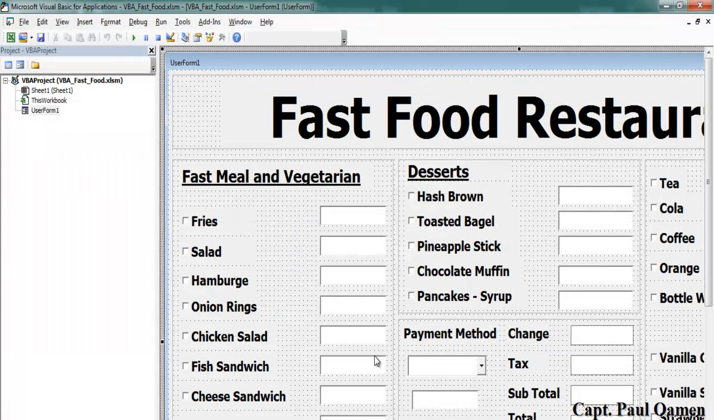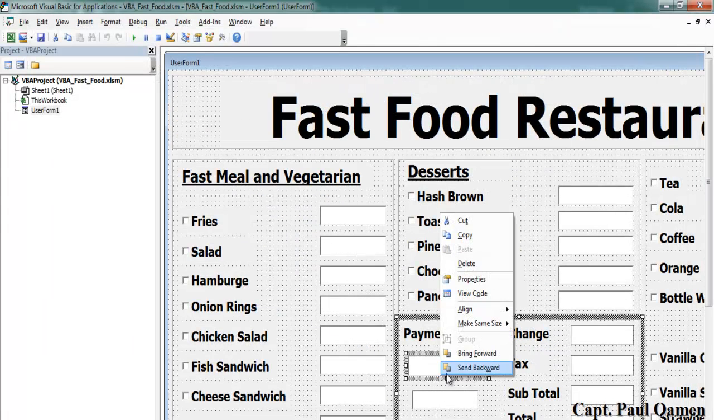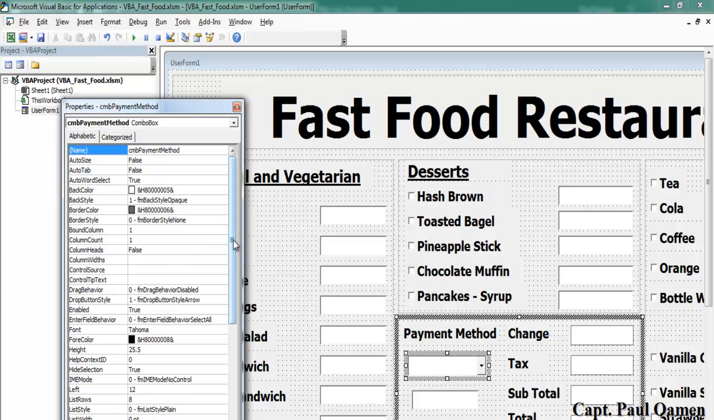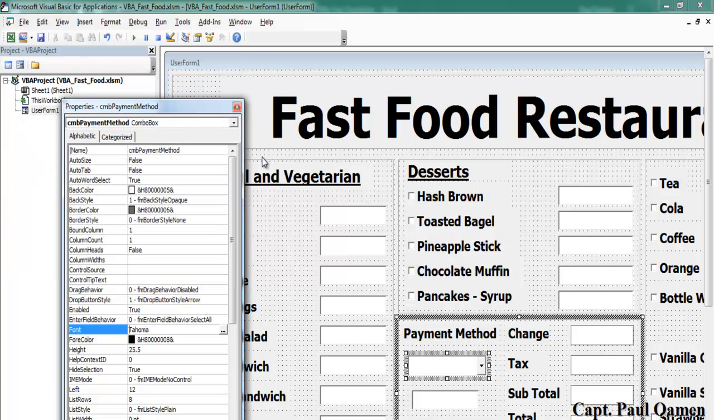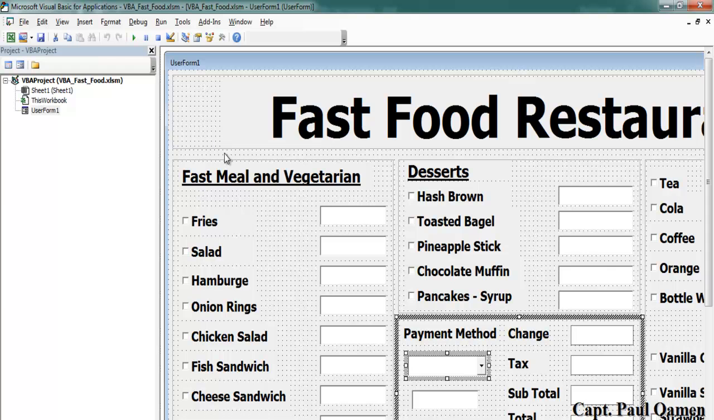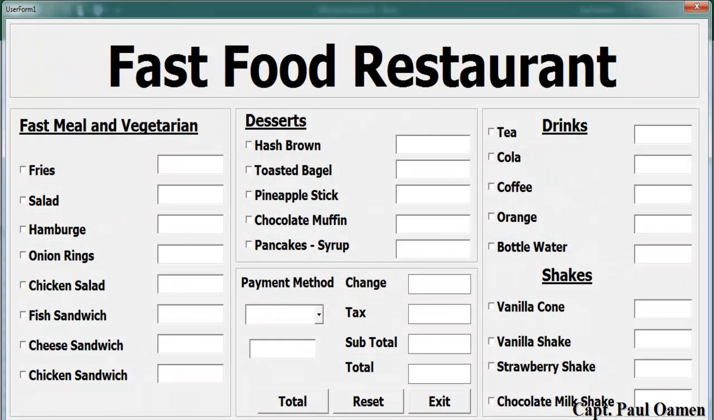But let's increase the font size of these objects. Let's look for fonts, make that a little bit bigger. So we go for maybe about 16, make that regular, and that's fine. Right there, guys, that's fine.